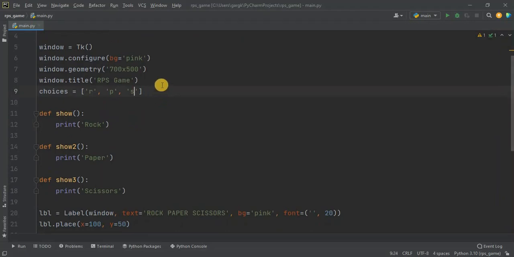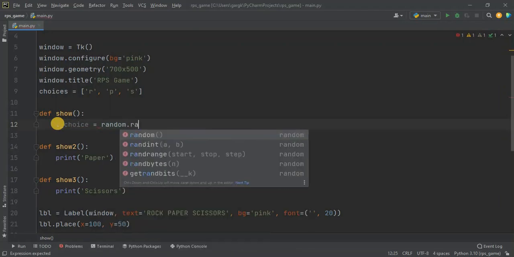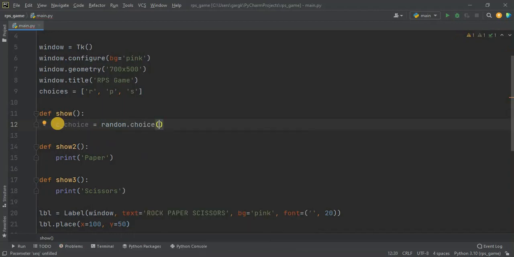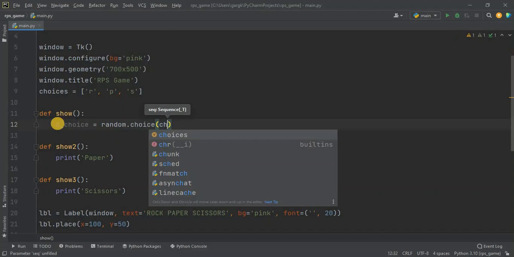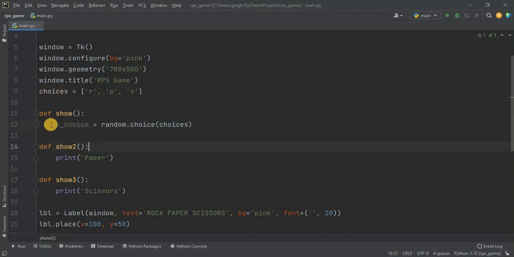Now this is the list from which the computer will generate a random item from. So I can say over here c_choice equals to random.choice. Okay, and I can pass in the list I want. That will be choices. This means this c_choice stands for computer choice, and that will be the choice from this list. And I will do the same for all these three functions. So I will copy this, paste it over here, also in the show3.